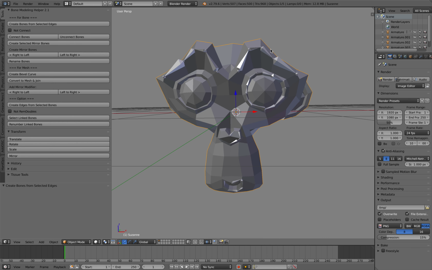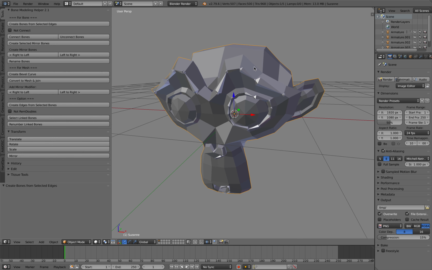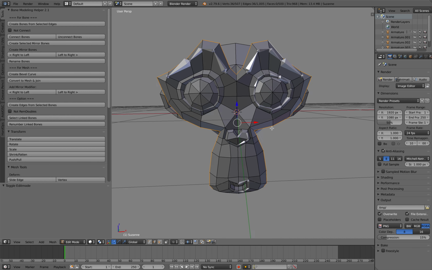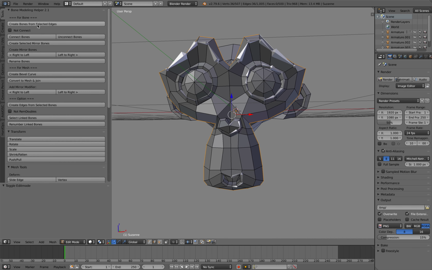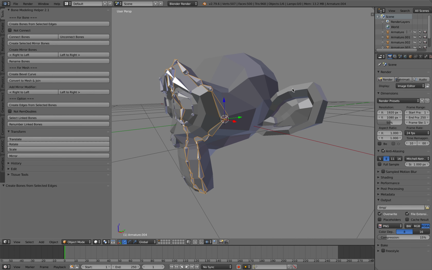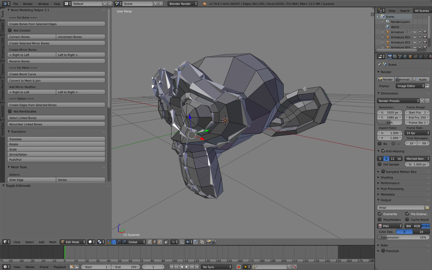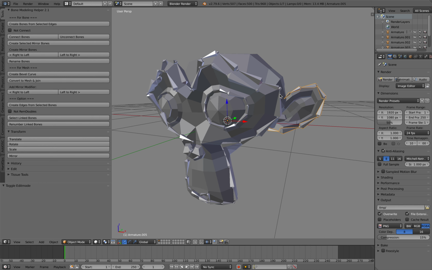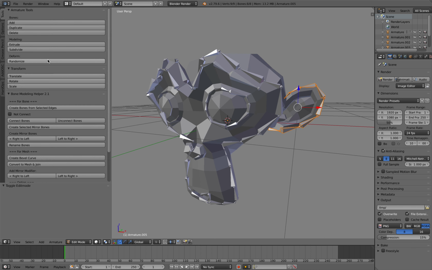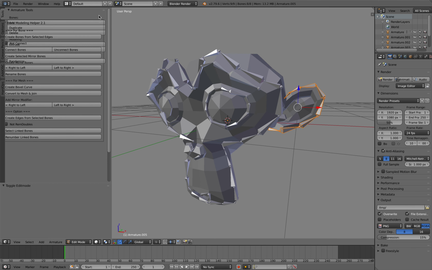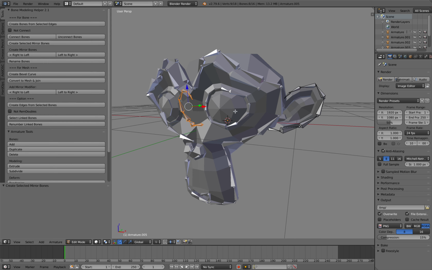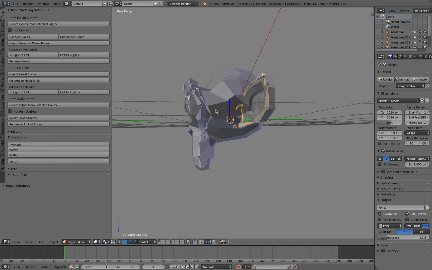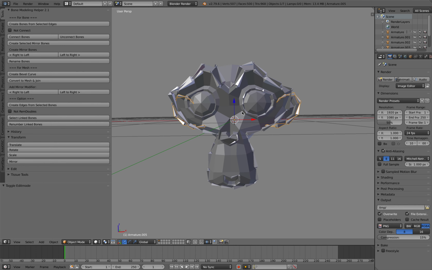The area around Suzanne, because if we want to deform Suzanne very quickly, we want to keep that shape. So I'll just do that. I'll just do it like that. And then the ear, create bones from selected, and then mirror the bones. Okay, so I think we probably got it all.